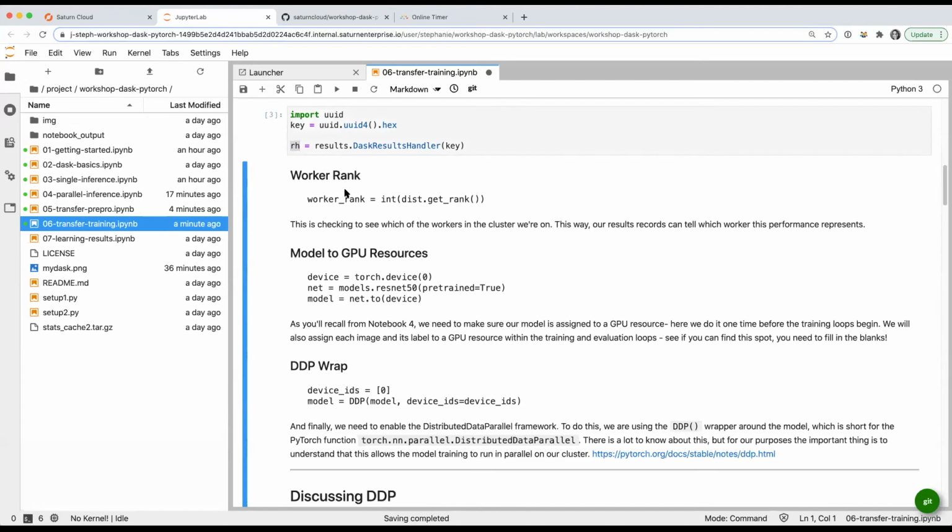I'm not going to have you run these chunks right here because we're actually going to run them later in a big function, but we're going to collect the worker rank. This gives us a unique identifier for each worker, just a number, 0 through 2 in this case. It will just tell us which worker we're dealing with in any given moment.